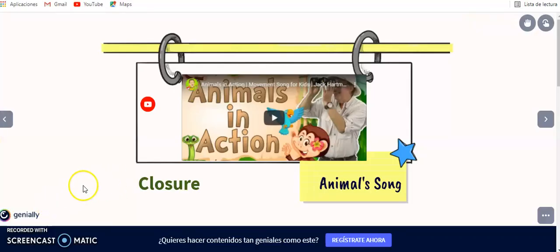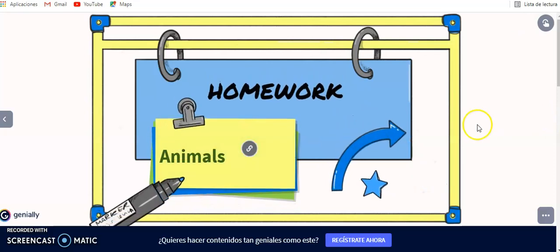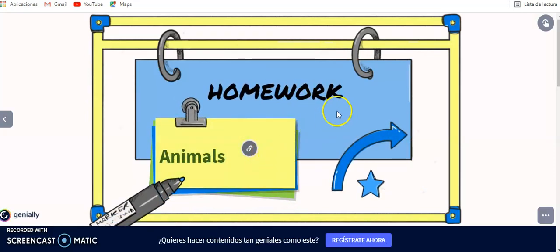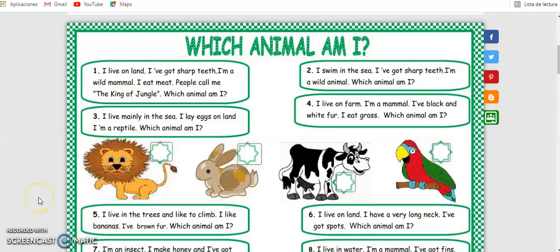Okay, so did you like the closing activity? It was really great, yeah? But they have homework. In this, the homework is related to animals again, but they are going to recognize all the animals. The title of the homework is Which Animal Am I? So these are like riddles in which they are saying different things about an animal.